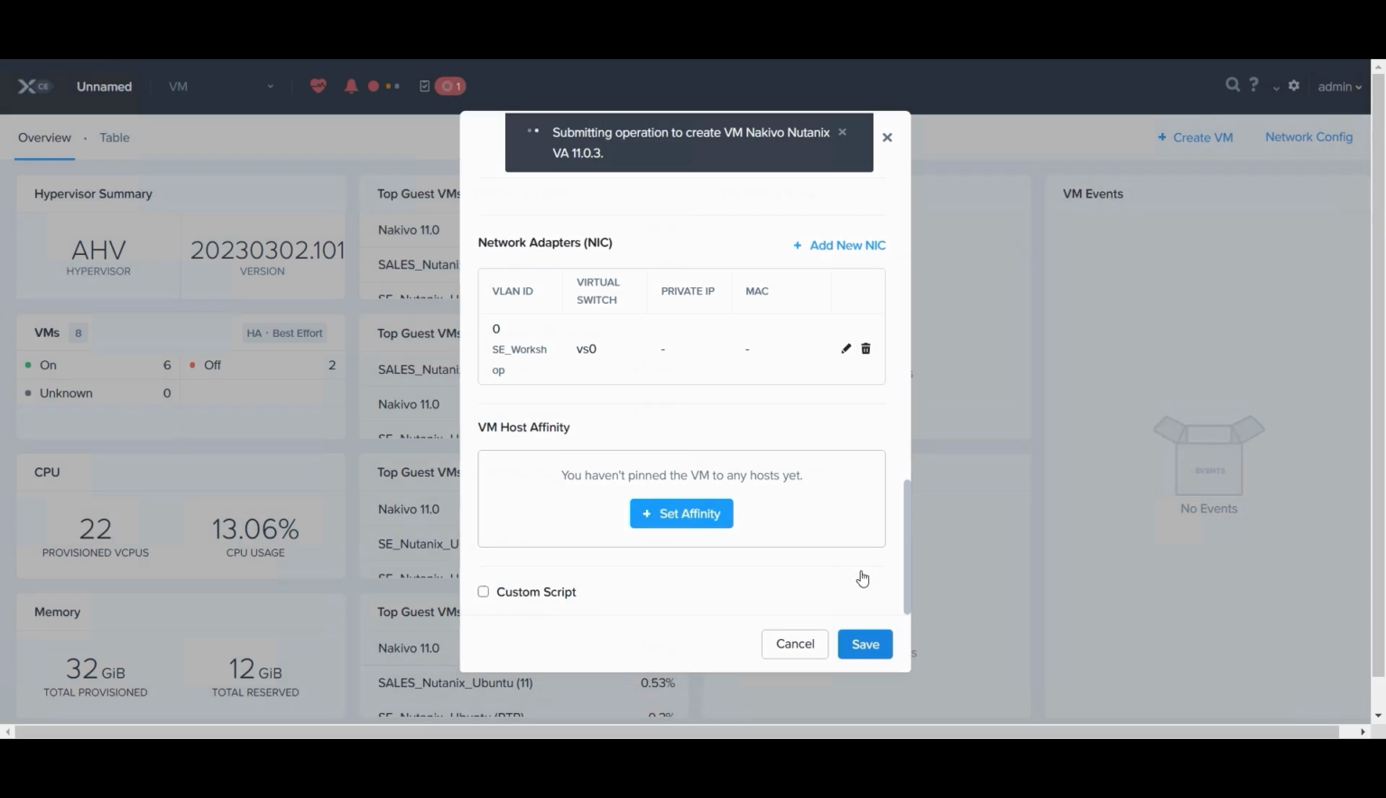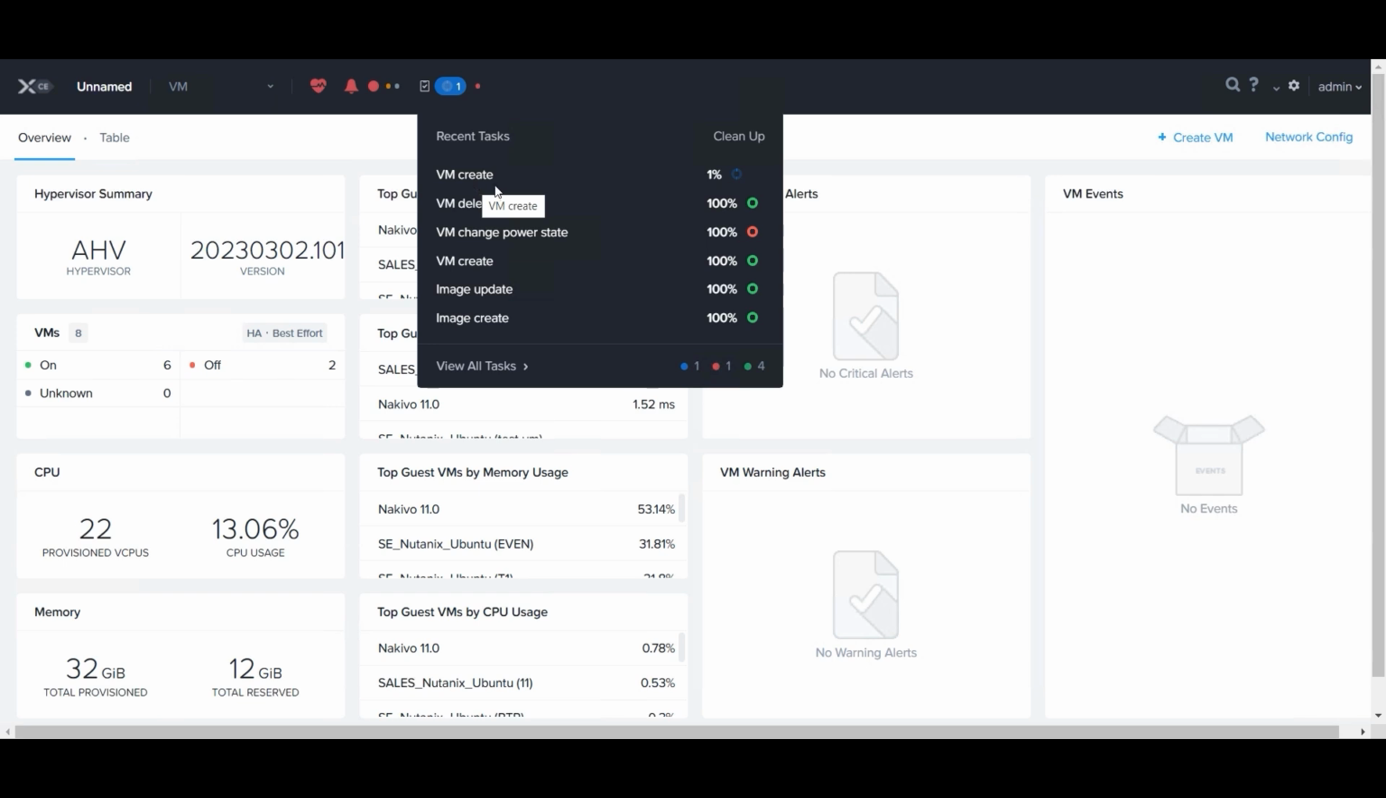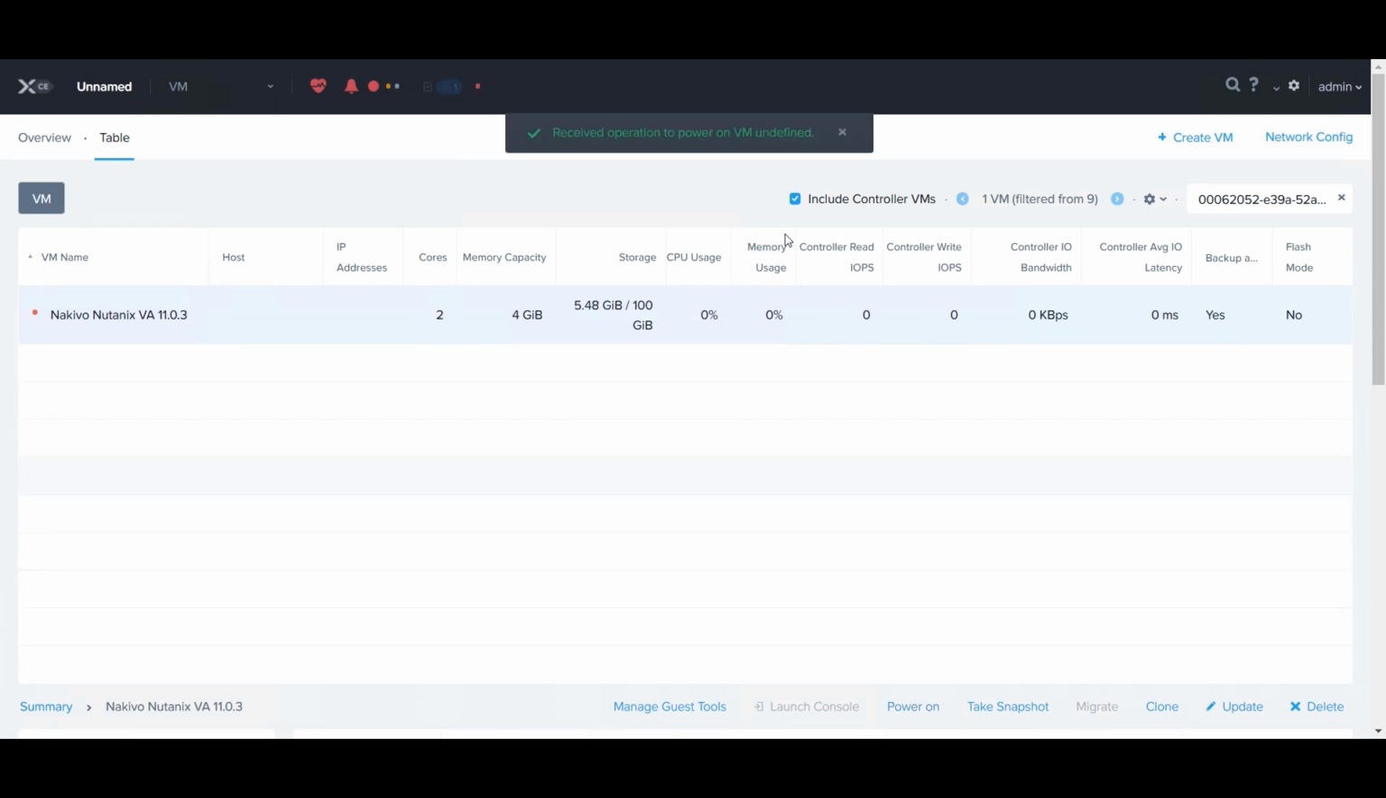You can see Received Operation to create VM NAKIVO Nutanix VA 11.0.3. The operation is in progress now. You can check the progress in the Recent Tasks bar. The Virtual Appliance version 11.0.3 has been created successfully, and we can power on the virtual machine. VM starting is in progress.